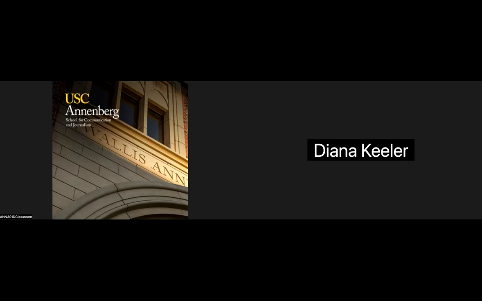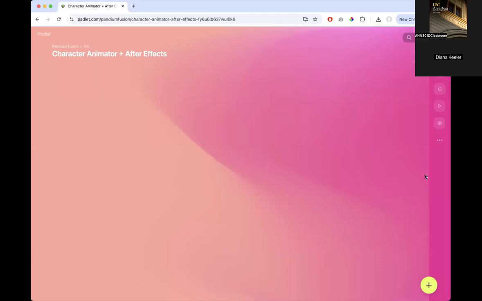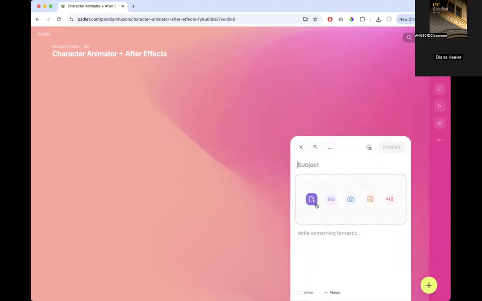All right, for those of you watching the recording, I am posting our Padlet link in the chat window for you. And if you've never used Padlet before, I really like this because it allows you to share your work quickly and easily, and everybody can see what you've made. So I'm just going to share my screen. And here is our blank Padlet so far. And you're going to click that plus button down in the lower right corner.